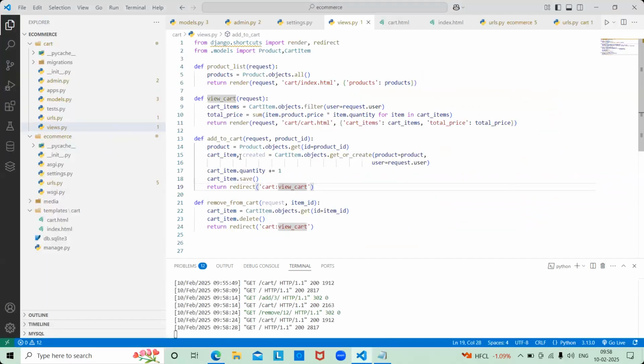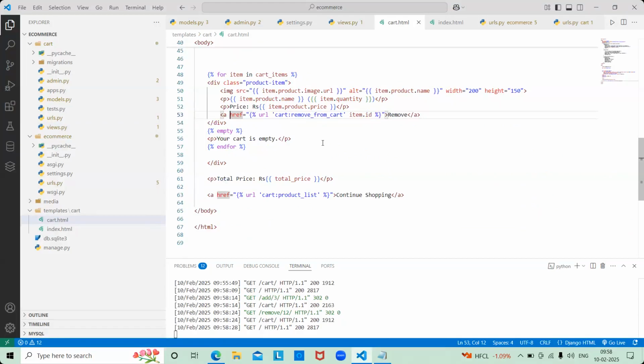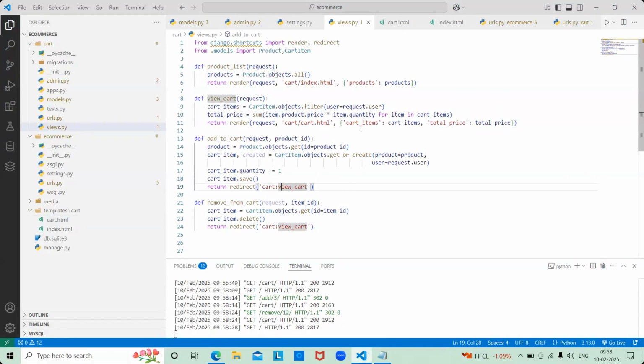So next, this is what you are doing in cart.html. What you are sending from view cart is two things. One is the cart items, that particular user's related products. Along with that, you are sending the total price.